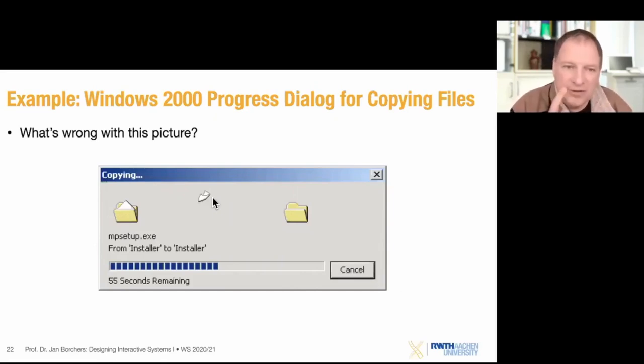First of all, 55 seconds, I don't care. What I care about is, is it going to take long enough for me to check my email? Or is it going to take so long that I can go and make myself a coffee? Or is it going to take so long that I can go and have my lunch break? Or should I come back tomorrow, right? These are the kinds of questions that people are interested in. They don't care whether it's 55 or 58 seconds, right? They won't look at their stopwatch and measure that. So I don't want this precise information. I want a rough estimate.